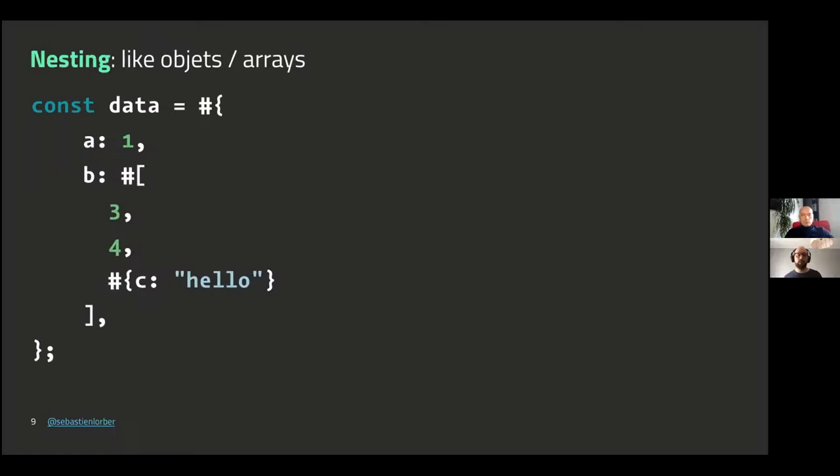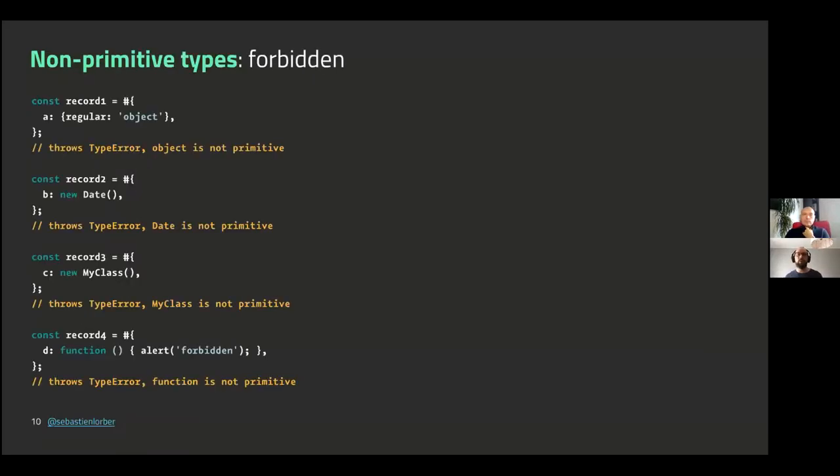So about nested values, this is also very similar to objects and arrays. You can basically put a record and a tuple, and have a recursive structure with a lot of records and tuples melted together. But something important to mention is that you can only put primitive types in a record or a tuple. So for example, if you try to put an object in a record, it will throw an exception because an object is not a primitive type. You can't put a date either. You can't put a class and you can't put a function, because all those types are not primitive types. Basically, for example, the date type is not immutable in JavaScript. So if you could put a date in a record, this means that somehow your record is not deeply immutable, it is just immutable at the first level.